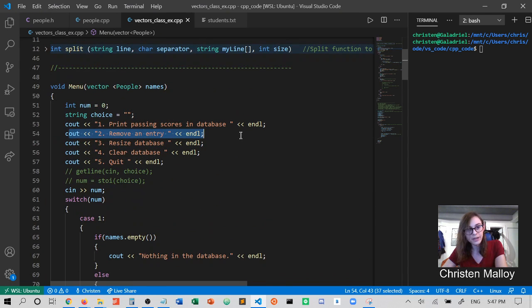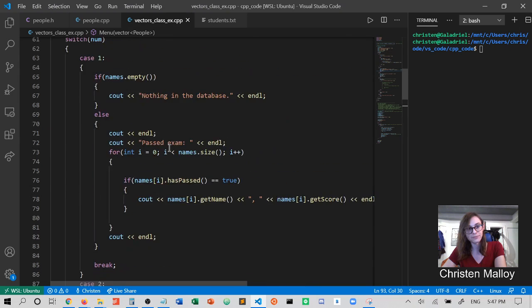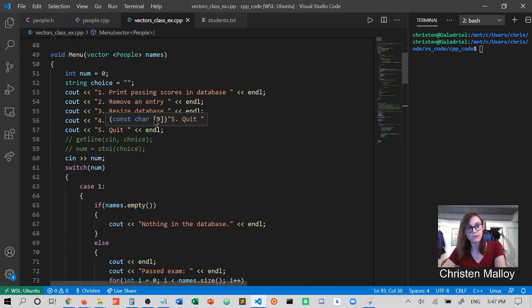To remove an entry in part 2, what I can do is set the size here and say, okay, here's the entry at size -1, the name and the score. And then I'm going to use the pop_back command to remove that individual entry at the end of the array. So that'll remove whomever is the last user stored that we parsed.